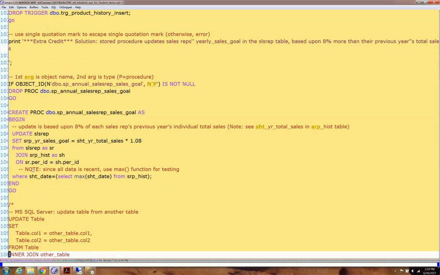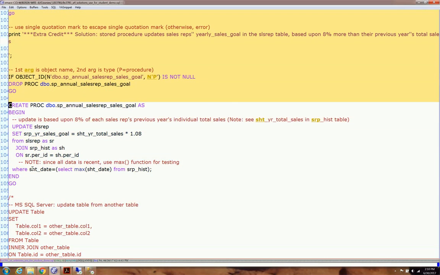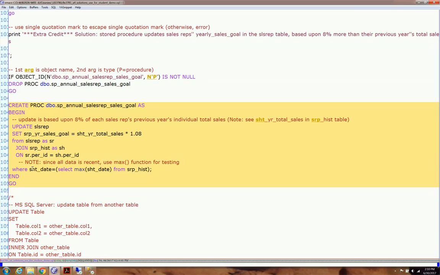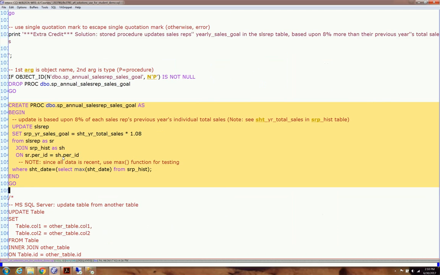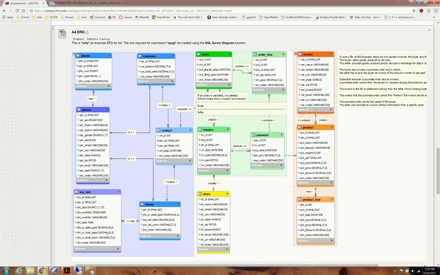Let's look at the extra credit. Here is the solution for the extra credit. Now let's look at this. So you're going to create a stored procedure that updates the sales rep's yearly sales goal in the sales rep table. You're going to update the yearly sales goal in the sales rep table based upon the sales rep's previous year's sales goal. Or I'm sorry, previous year's total sales. The previous year's total sales.